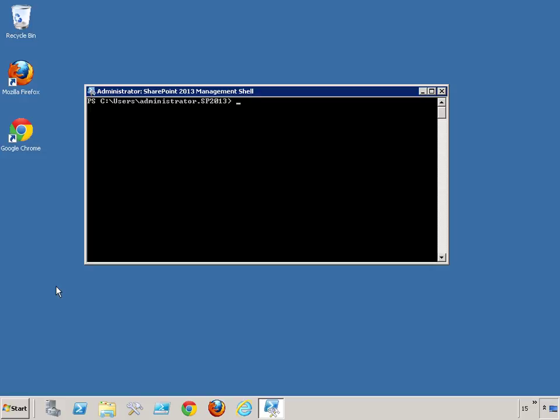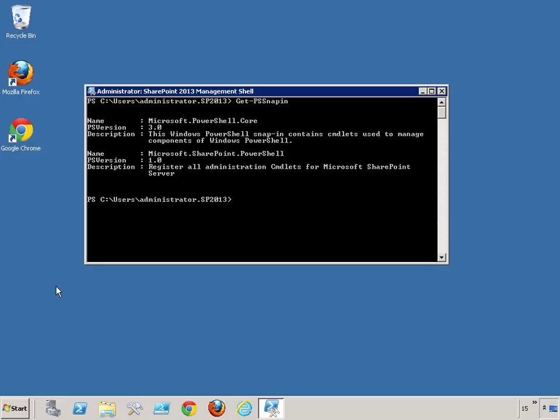Now there's a command I can use to see what the snap-ins are, and it's Get-PSSnapin. And what I'm doing, you can't see my hands, but I'm hitting the tab key. And that is actually moving me through the things that started with Get-PS. And I can see here that one of the PowerShell snap-ins that are running is Microsoft SharePoint PowerShell.